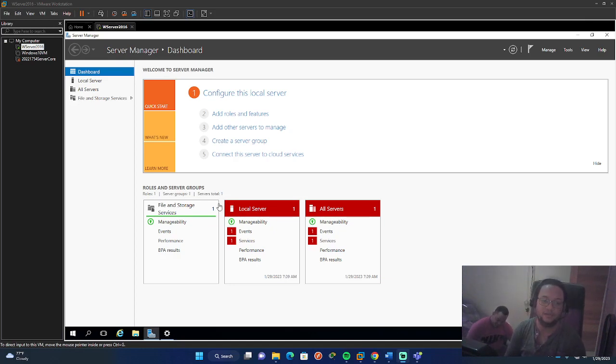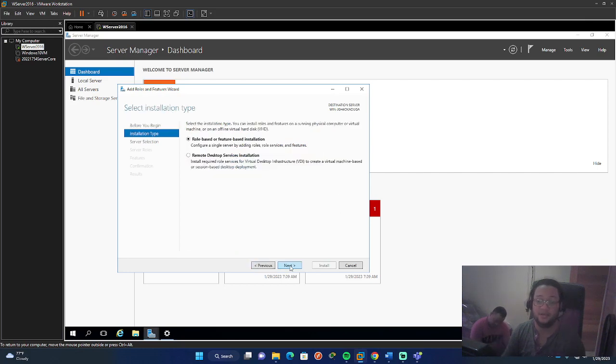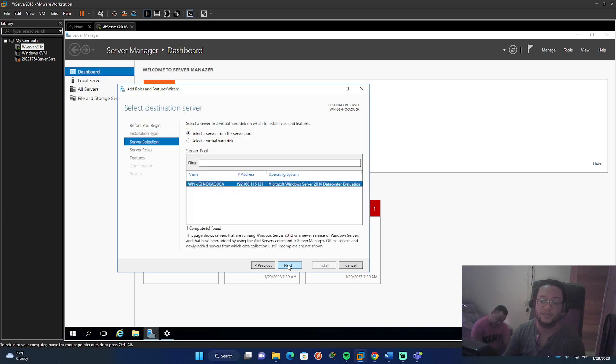So the first thing we have to do is come into this Server Manager, and then you click on Add Roles and Features, and then it tells you a bunch of stuff. All right, let's skip this page by default. I want to skip it just yet because I haven't read it. Then you select this one, role-based or feature-based installation. Then you select your server, which is this one.